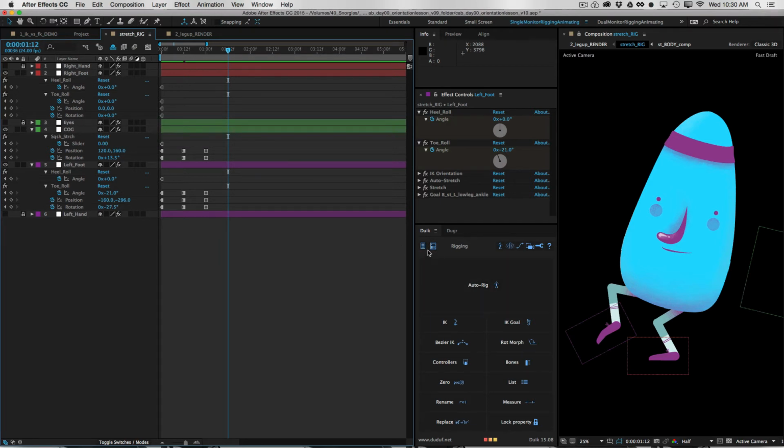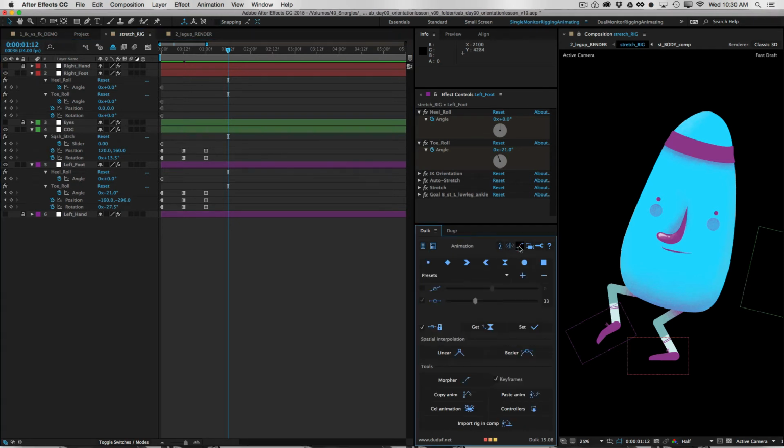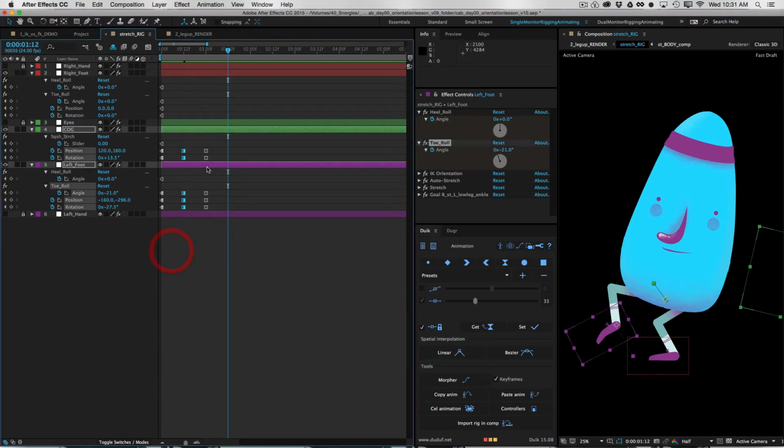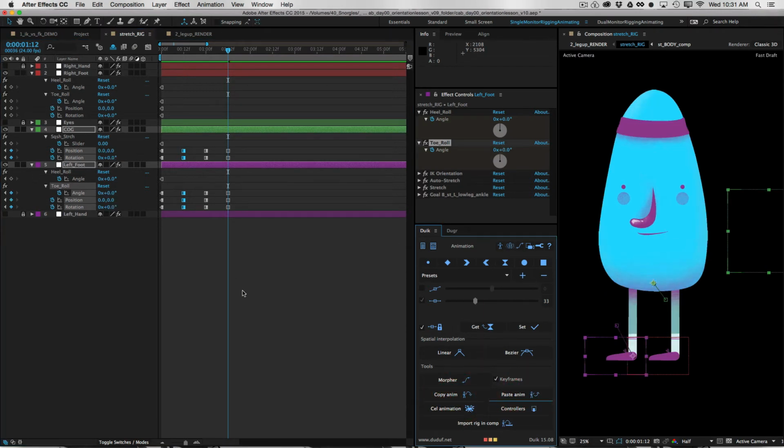But Duik offers a really nice feature here in the animation tab. If you click over to animation, and it's copy and paste animation, what this allows you to do is actually select keyframes from multiple layers, copy the animation, and then simply paste the animation forward to where your CTI is. This is a massive time saver.